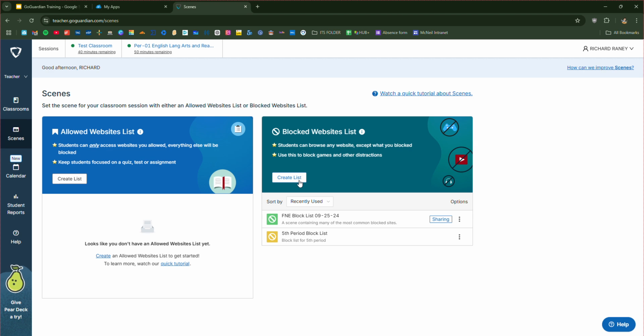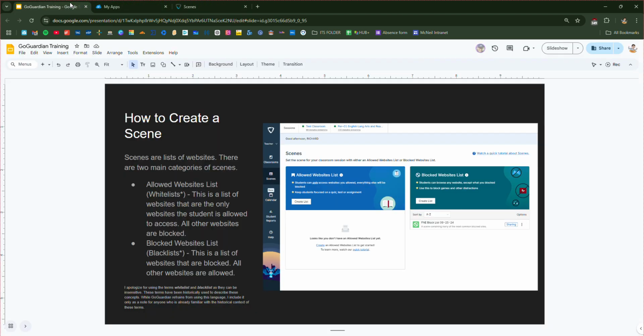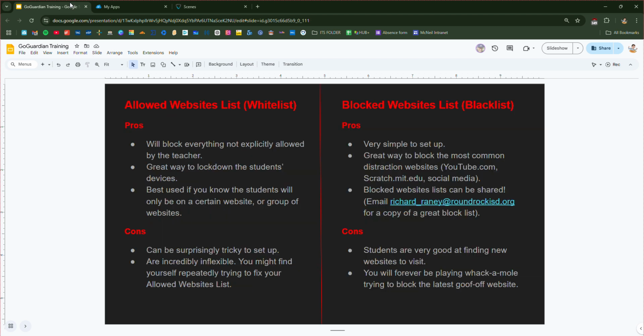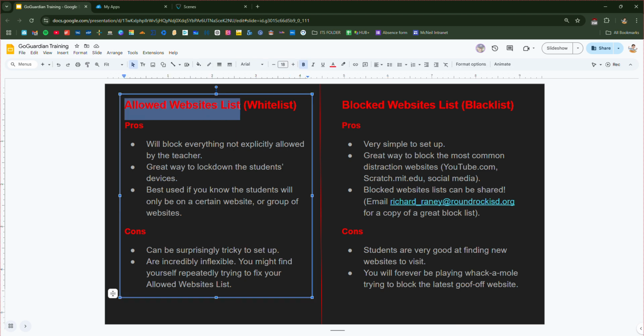Now, when I talk to most staff, their eyes are like, oh, this one right here, the allowed websites list sounds great. Why would anybody not use that? Just block everything and then I'll give them permission for what they need to do and everything else is blocked. There are a couple caveats here. If you make an allowed websites list, where you're saying you can't go to anything except what I let you, it's super powerful. They will be locked down and they will really struggle to do anything other than what you want them to do. But it's a real pain in the neck from the teacher's perspective. It can be very tricky to set up.